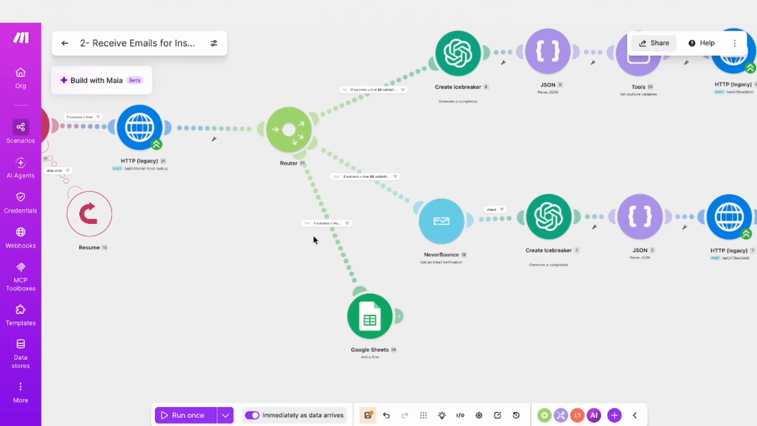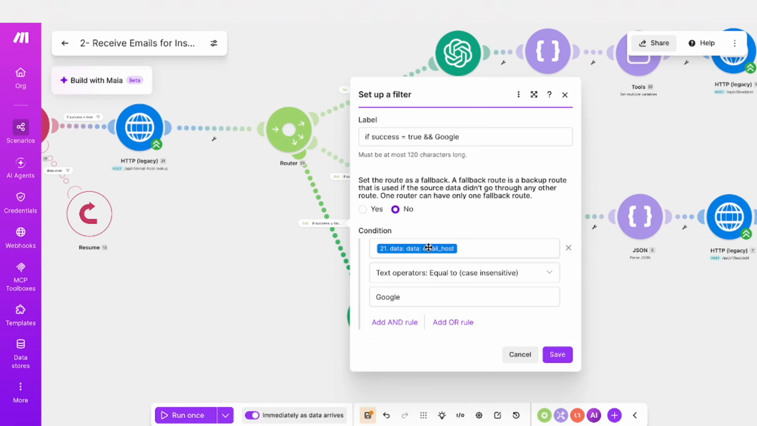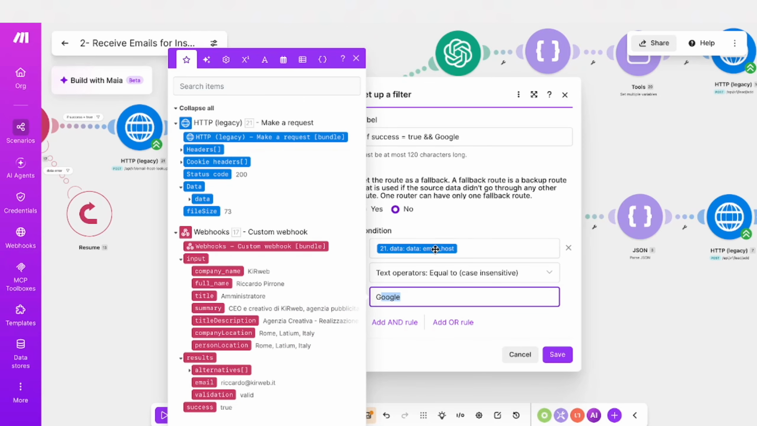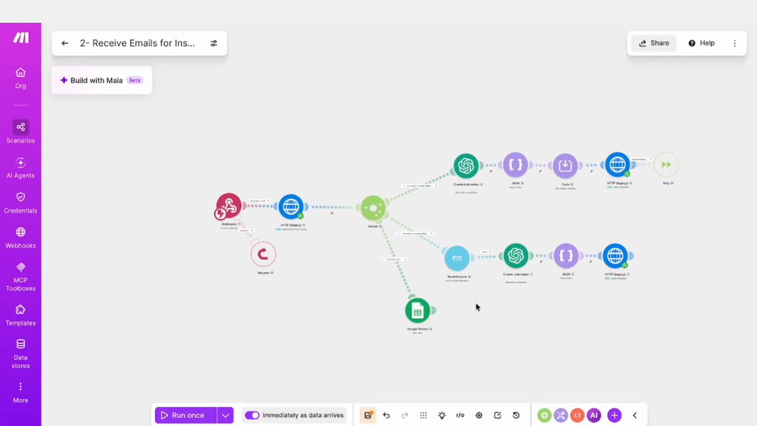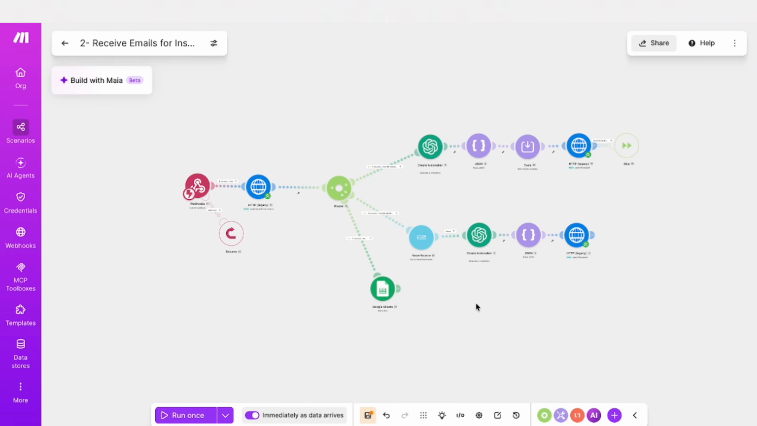And if the email is actually Google, as you can see, if the data email host from this one equals Google, as you can see here. And by the way, if you click on it, you can see that this module starts bouncing, so we know that it is connected to this one. If it is Google, we just save it to a Google Sheet, because back in the day, maybe still, Google emails had some problems when you did mass outreach. So it was a whole other process. We didn't want to mess up the response rate.